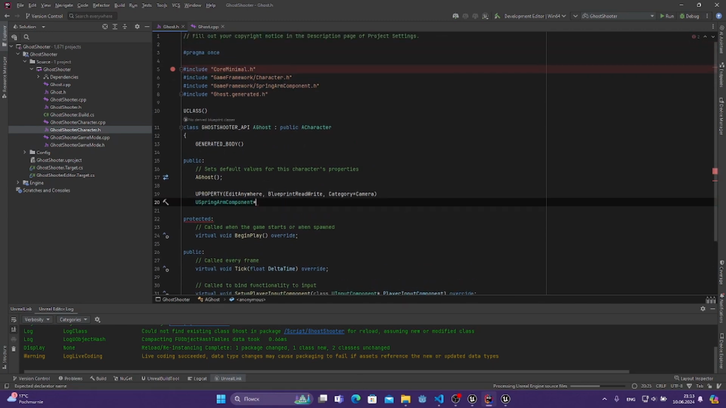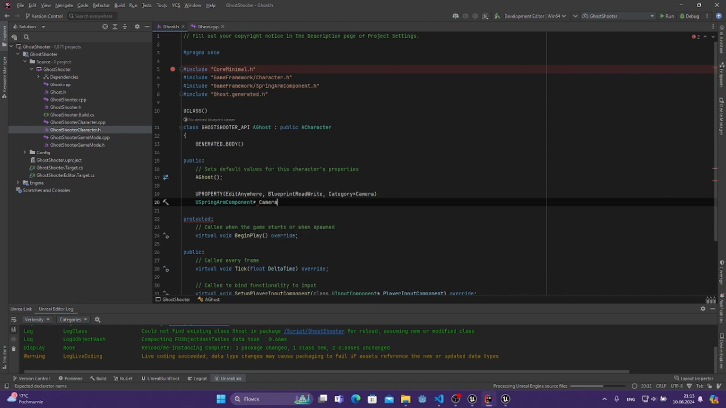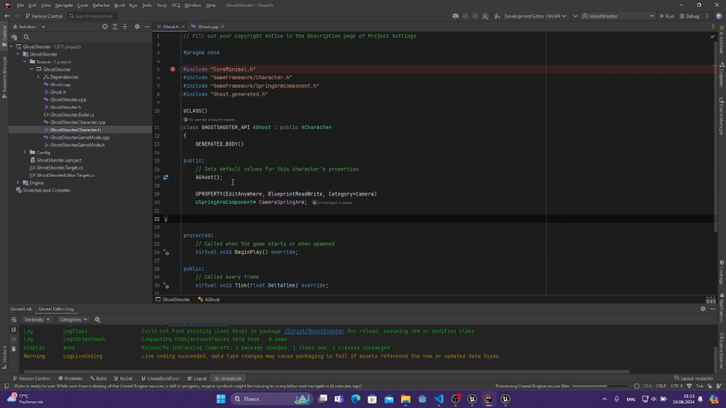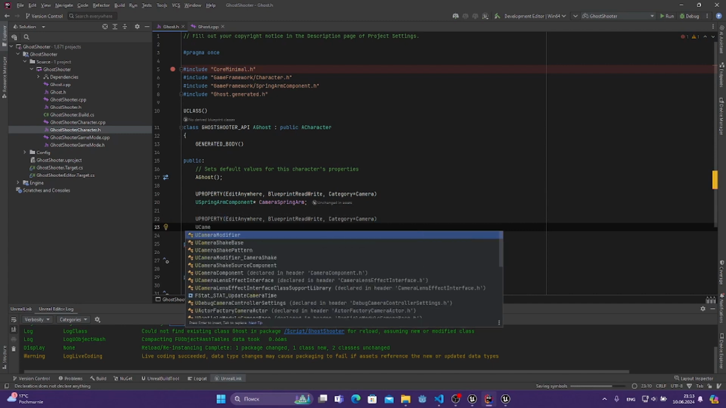It is a pointer. Let's name it, I don't know, CameraSpringArm. Let it be like that. And let's copy the property, because your property is gonna stay the same for the view camera component.